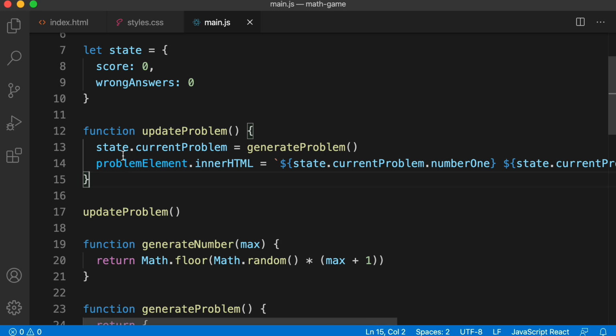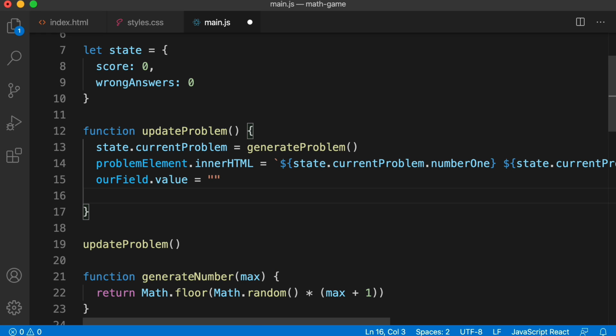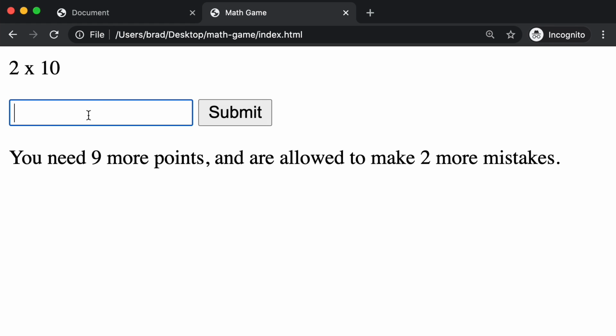So within this updateProblem function, let's add a couple new lines. Let's say our field.value equals an empty string. We just want to clear out the previous value so that it's empty, right? So the user doesn't have to manually backspace or delete their answer. And then let's also focus the field. So our field, and then just call a method of focus. Let's save that and give it a test. So 16, I'll click on this button. So it reselected the field, automatically put my cursor there, and now I can just keep going.